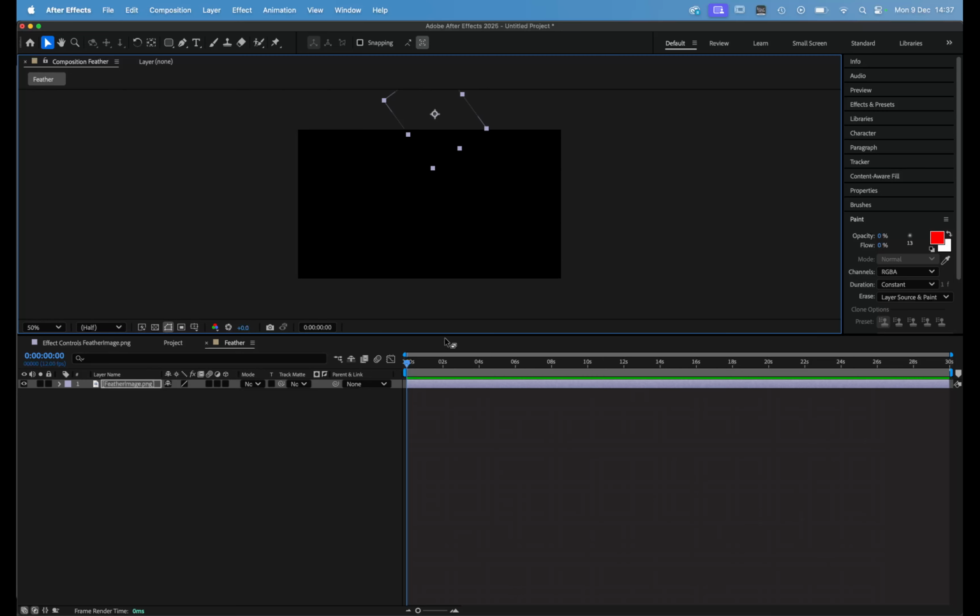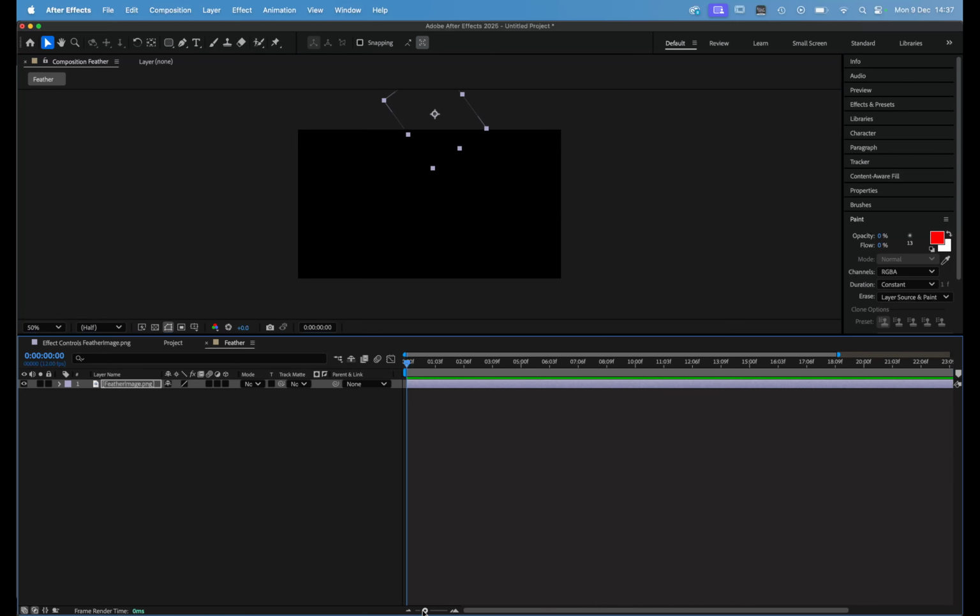So first thing I'm going to do in the timeline, I'm just going to change the scale of my timeline just so I can see the individual frames. So I've got frames 1, 2, 3, 4, etc. On the left, we can see my feather image. And we're just going to be animating using the position and the rotation.